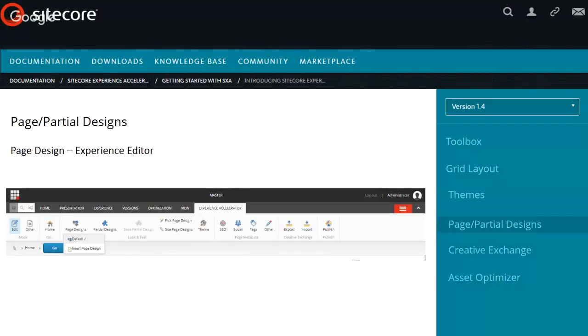You can see the page design in the Experience Editor, where this particular page has a defined default page design. You can insert a page design from there and assign a different page design from there also.